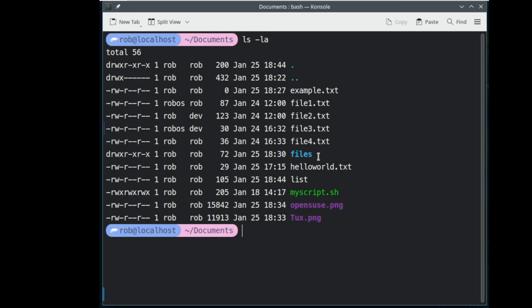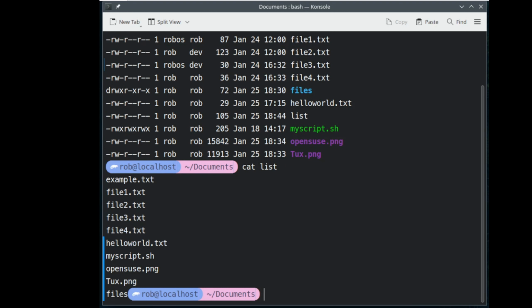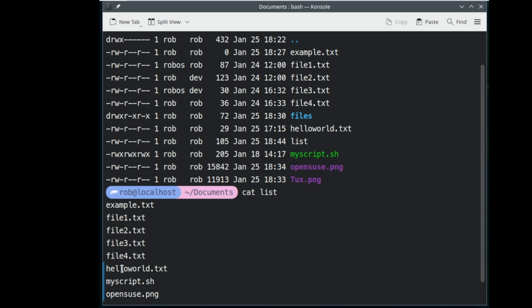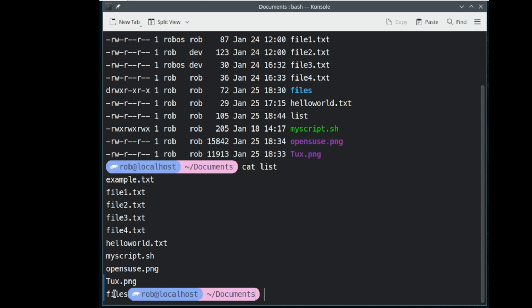If you notice, I have a file here called list. Let's take a look at the contents of that file. Here you can see it's a list of file names that are in the working directory: example.txt, file1, 2, 3, 4, and hello world text, my script sh, OpenSUSE PNG, tux, and the directory files.